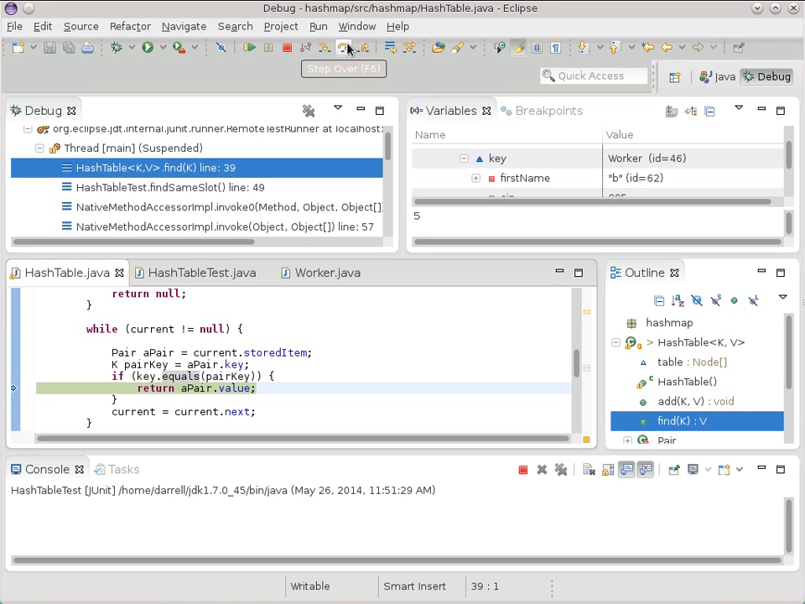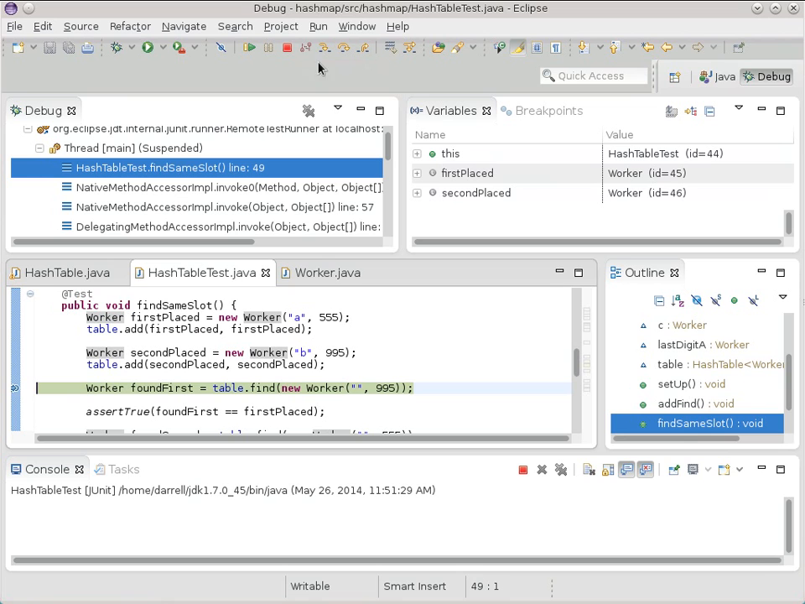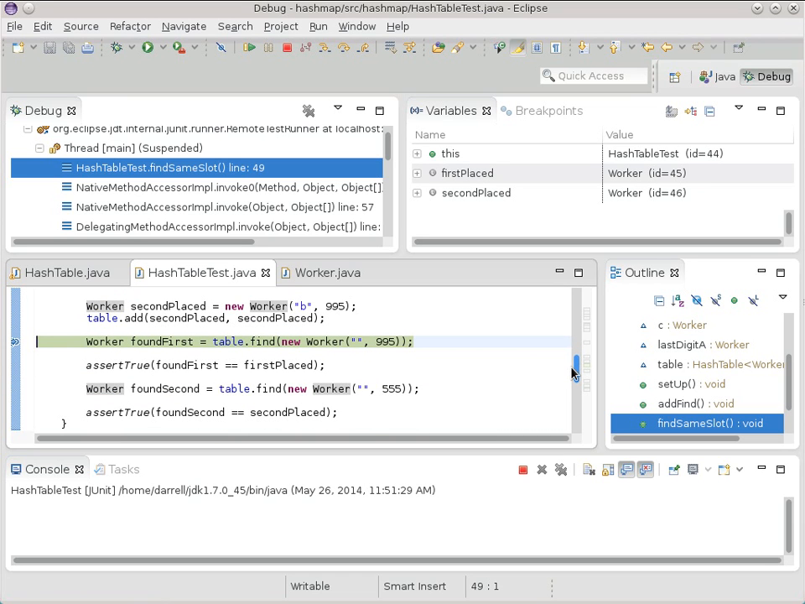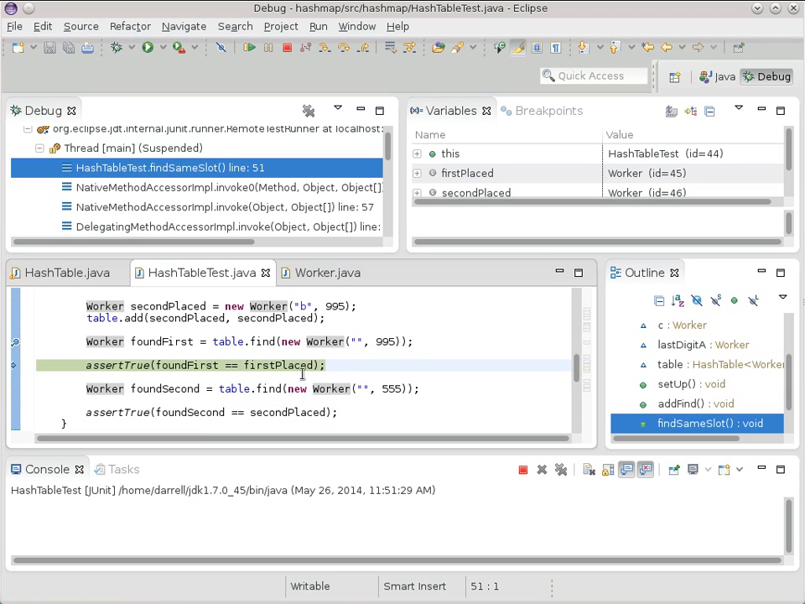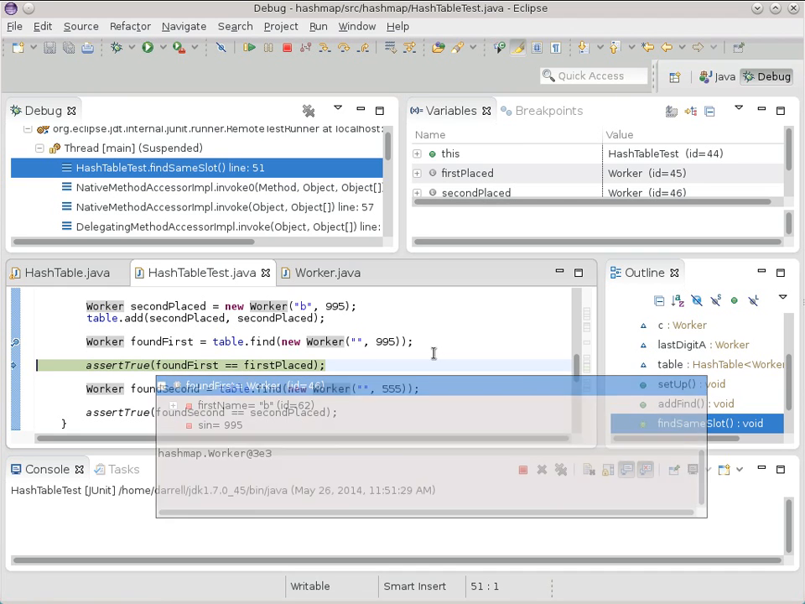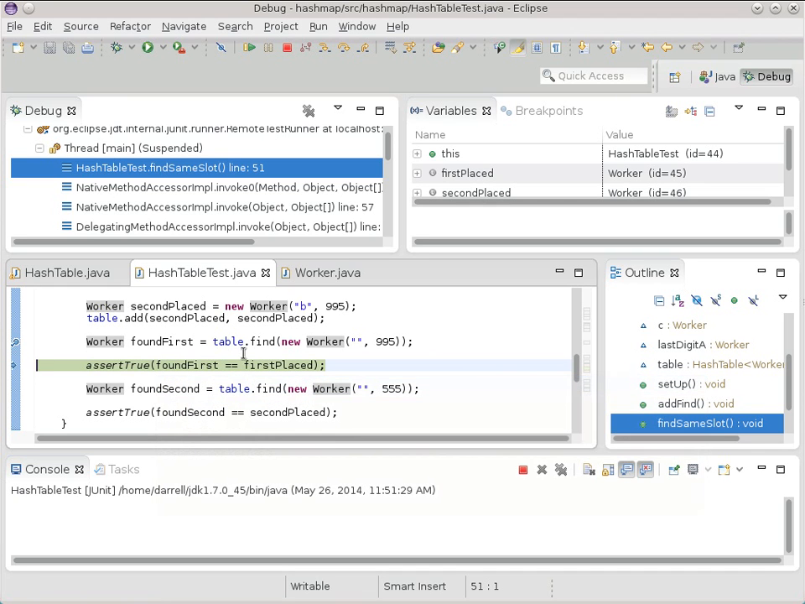They match, so it's sending back the value, and when we do a step over, the test is wrong. Why is it matching? Yeah, we'll just see here. Let's do another step over. Test is wrong. Should be second placed. Right, it should find the second one first.